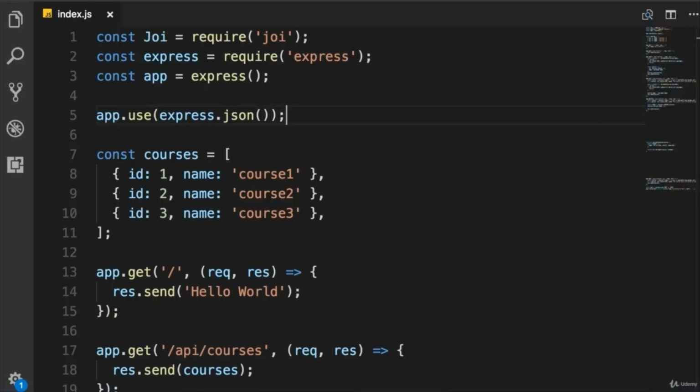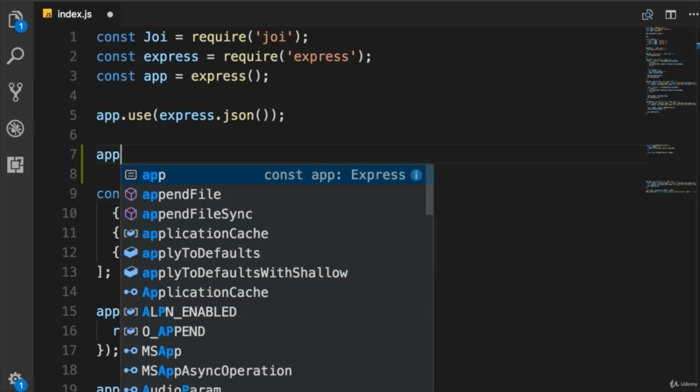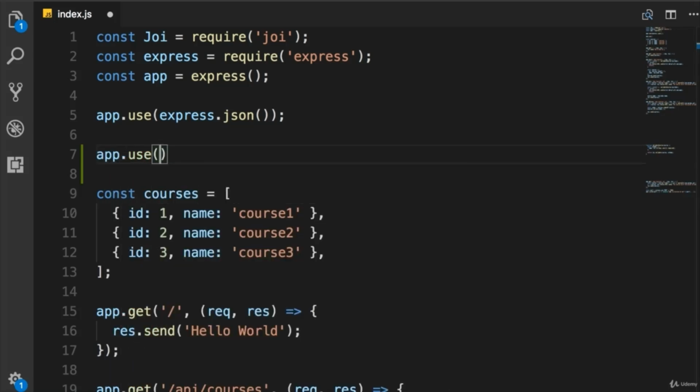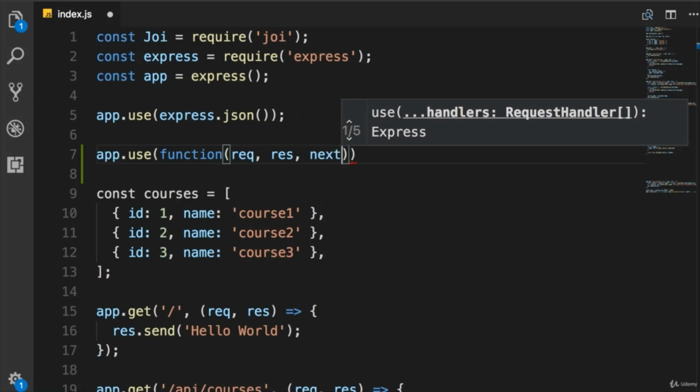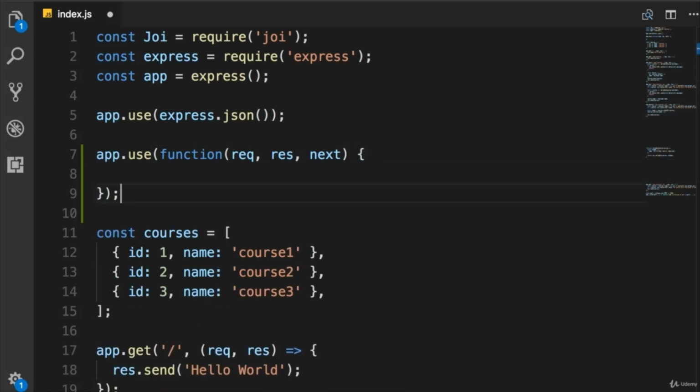So now let me show you how to create a custom middleware function. So here on line 5, we're adding JSON middleware function. After that, we're going to call app.use. Once again, we call this method to install a middleware function in our request processing pipeline. So here we need to pass a function that takes a request, response, and next, which is a reference to the next middleware function in the pipeline. So we simply pass a function here.